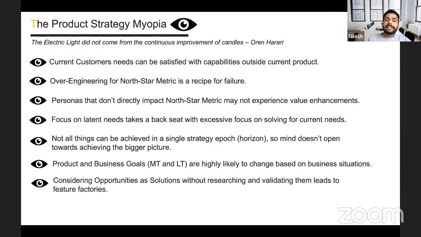Focus on later needs takes a backseat. As I said, when you do your research of your customers, you only see what are the current needs. Do not focus on the later needs. And that is what needs to be solved in your moonshots and big bets and so on. So don't over focus on the current needs, but broaden your mindset, have an insight driven culture, which will help you actually gain insight on the latent needs and not just the immediate needs.